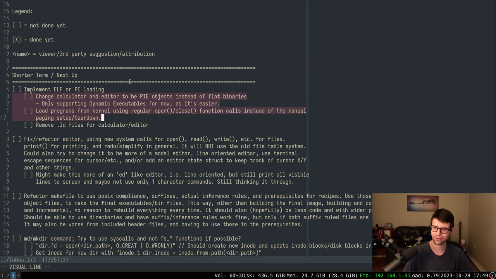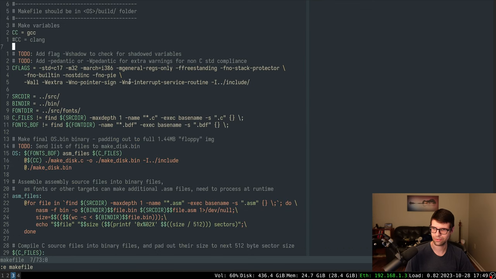We can just say, hey, load it to some area in memory and jump to it and have it work. But we have to load certain sections of the file to memory and go through that. So that's what I'll be doing here. So how do we do that? Well, it's going to be broken, but I can change the makefile to handle that first.